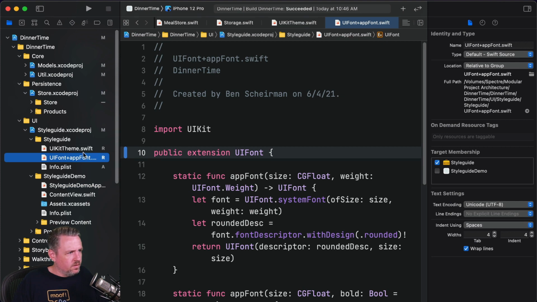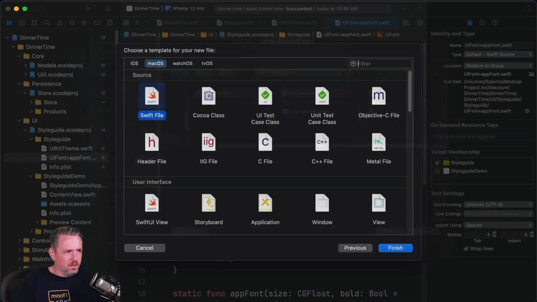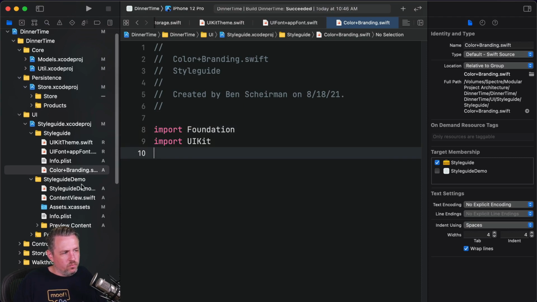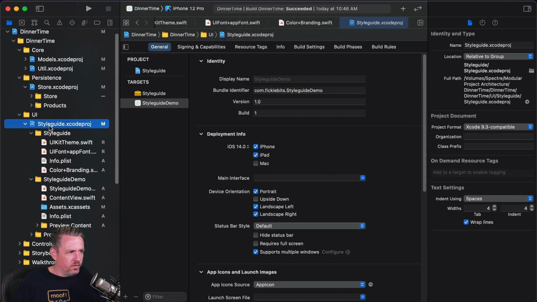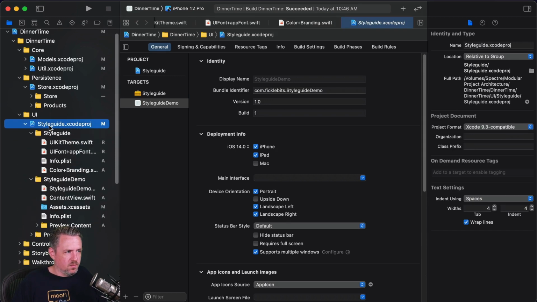So now we have a style guide demo with this .app, and what do we have inside a style guide? We've got a font. And let's say we also wanted to have some colors. So let's say we create, like, color plus branding or something like that. And here I'm going to use only UIKit in this file. But if you wanted to use SwiftUI, that would be fine. Just remember that if you depend on this project, you depend on all the things that this depends on.